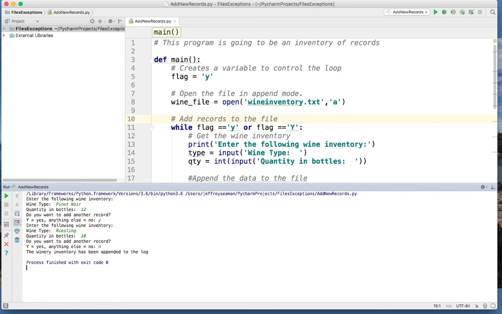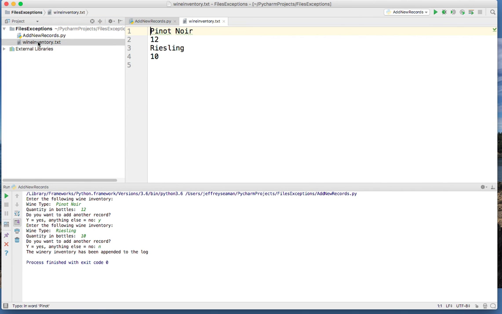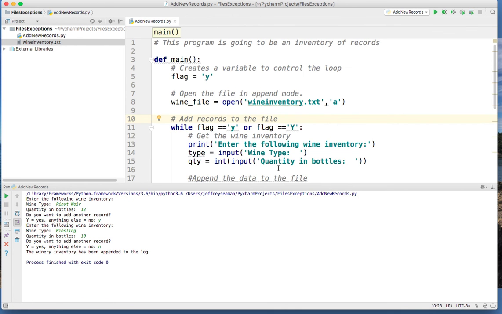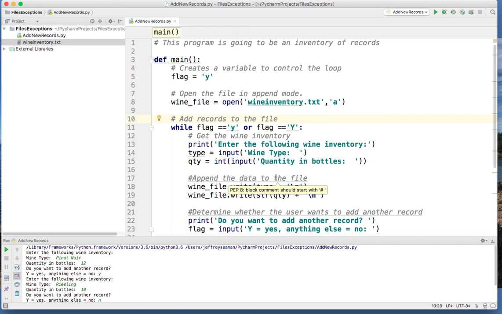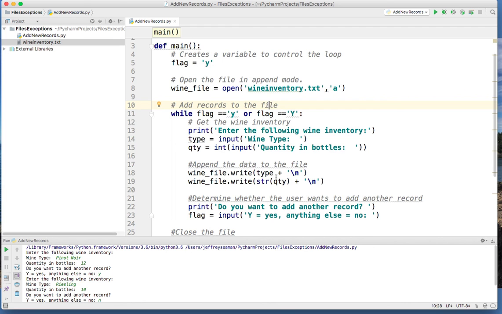All right, so now it says that the winery inventory has been appended to the log. So a couple ways that you can check your log is you could click on your file right here, and your text file is right here, and you could just open it. And you can see that we added a Pinot, we added the Riesling. Now, like I said, what if we wanted to add more to it? We wanted to add the type. Is it like, I guess, the taste? Is it a dry or a sweet?